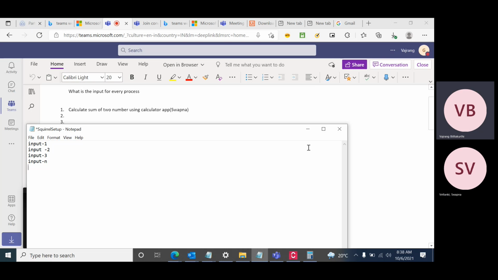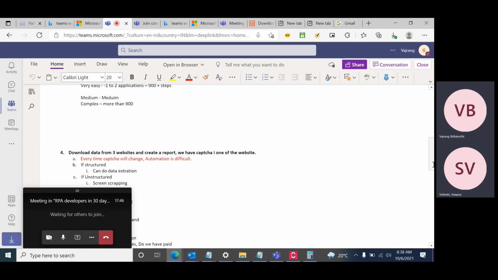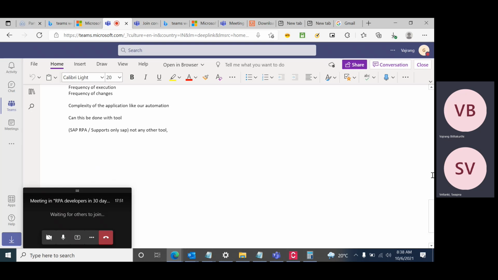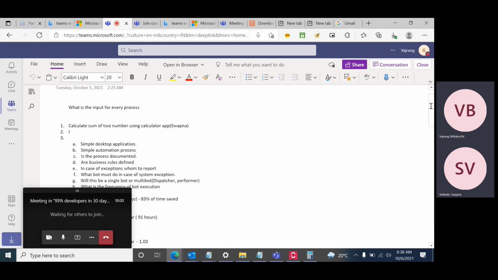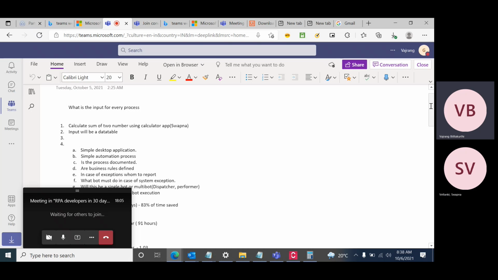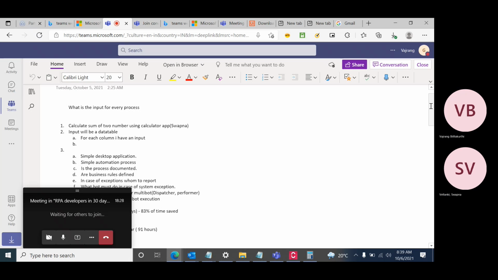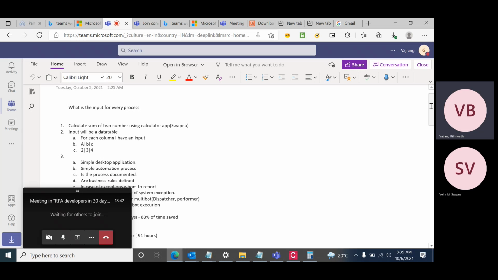Okay, can you go back to our Teams, I'm updating the notes, just check it out. What I'm trying to say is that the input will be a data table. In this data table, all the inputs will be in a list of items, or I can say each and every column has some data. For example, if there are columns A, B, C, then I will have inputs like 2, 3, 4, and the result should be updated in the last column.